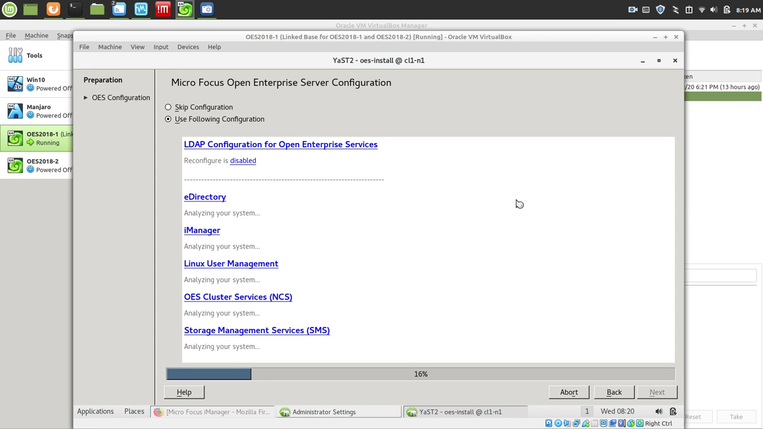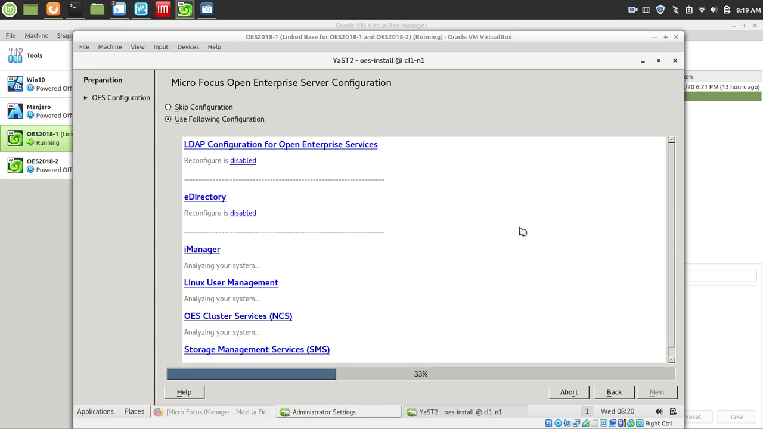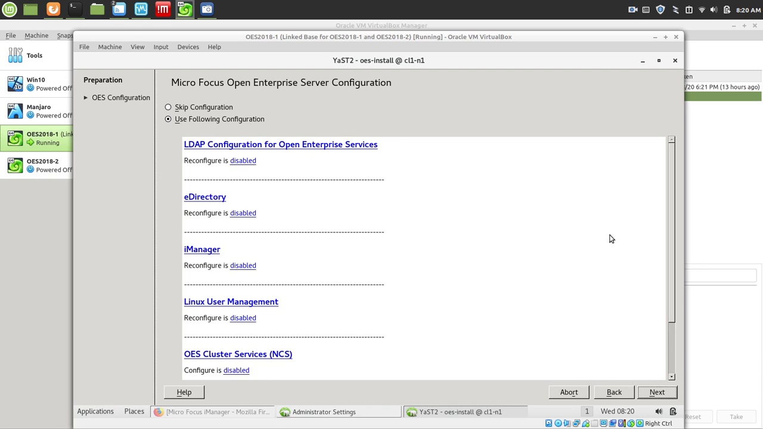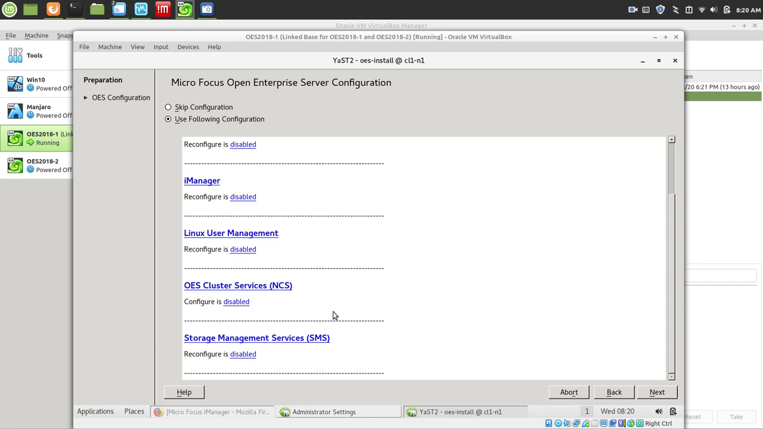So let it come through. Whenever you get to this configuration screen, you can configure any of the OES services that you need to change here. And we will be coming back just to this screen to configure the OES services.